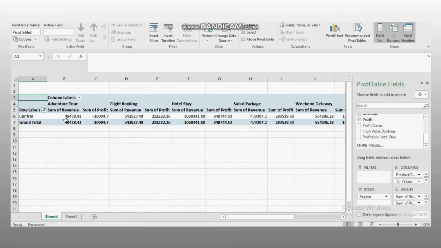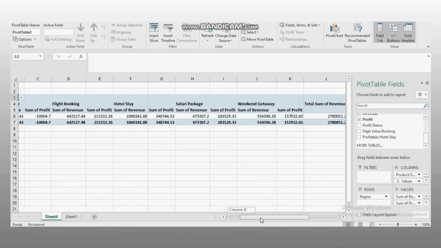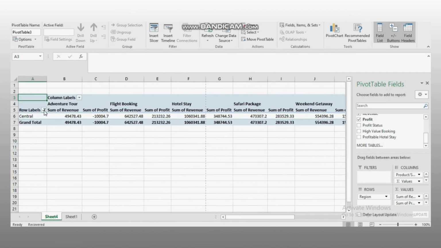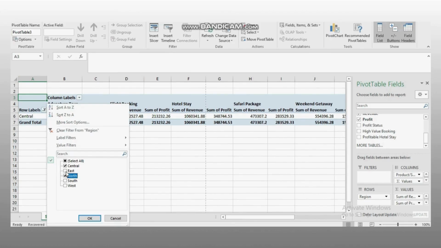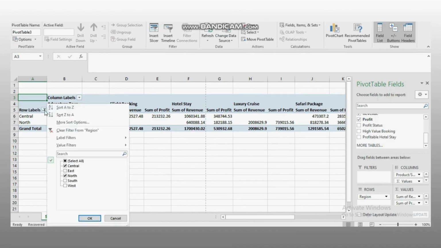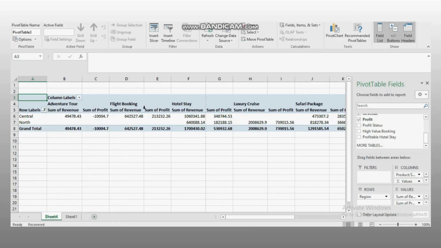And to see specific data of central region, we can choose the central region, and also we can compare it with the northern region to see which services or which product has provided us better profit from the central region or from the northern region.